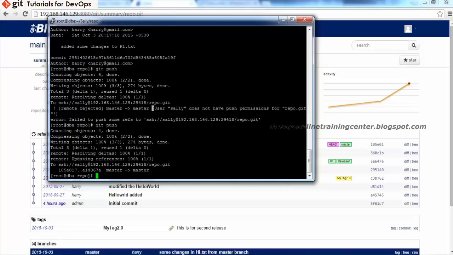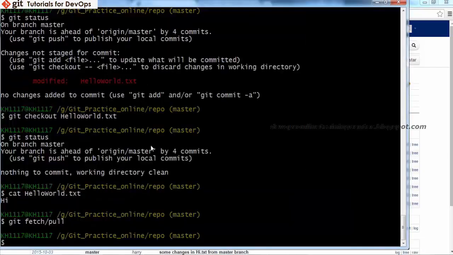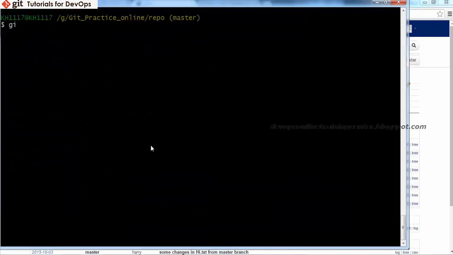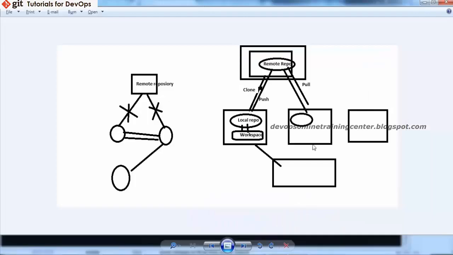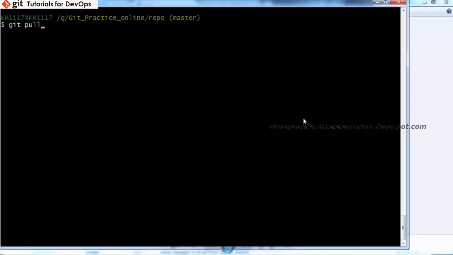Now, why I'm trying to explain this is that Sally made some changes. So come back to Harry. Now, Harry wants those changes, so Harry can get them with the help of the pull command. When you look at the architecture, Sally will push something, and Harry will pull it. Push is nothing but sending your changes to the remote repository, and if somebody wants the remote repository changes in the local repository, they'll make use of a pull command. Just run a pull command.